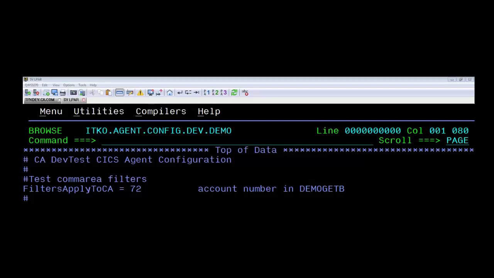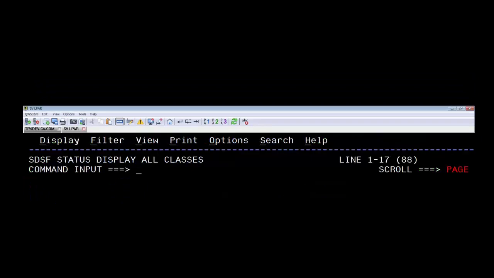If the agent config file was modified when the CICS region was running, shut down the CICS region by performing the following command seen on the screen. Then restart the CICS region so that the new parameter has been picked up.